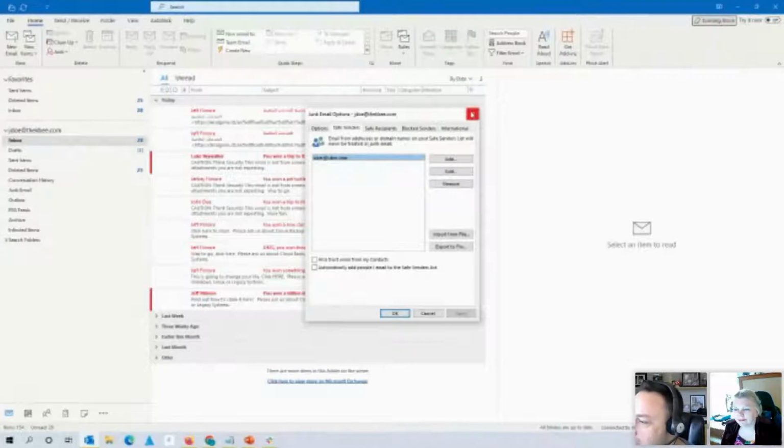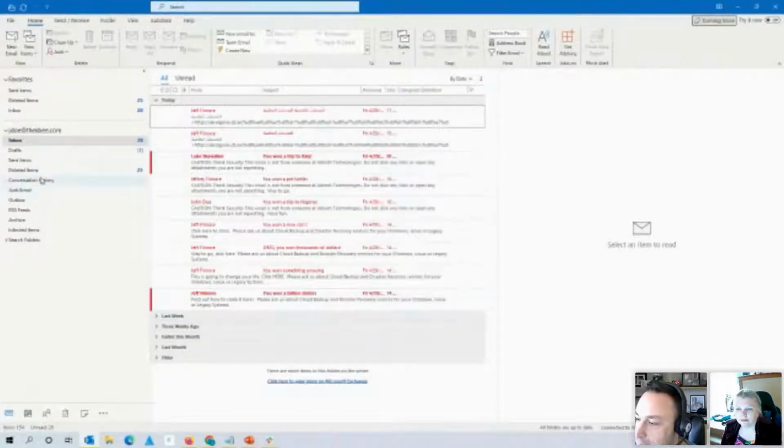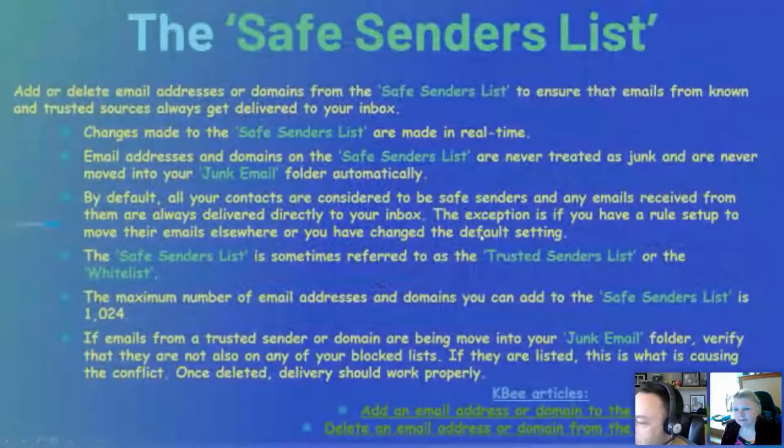So there's two ways to go about it. You could just go directly to the safe senders list and add it manually there, or you could just go to an email in your junk box and then just add that to the safe senders list by doing it the way I just showed you. All right, so moving on.